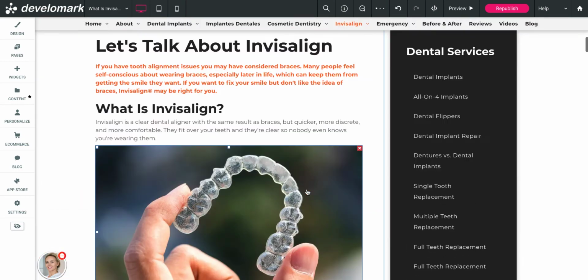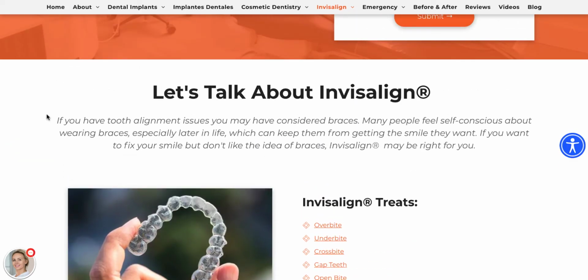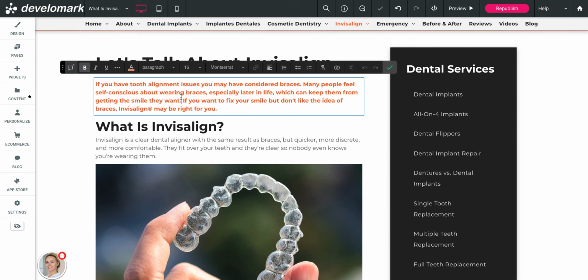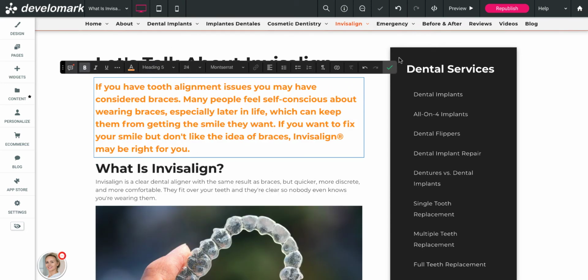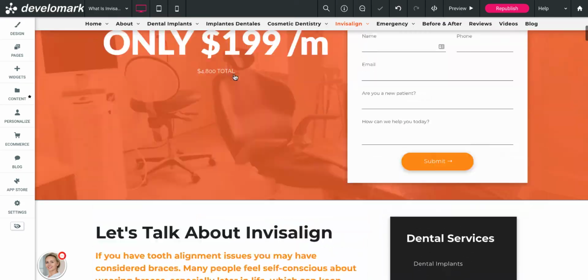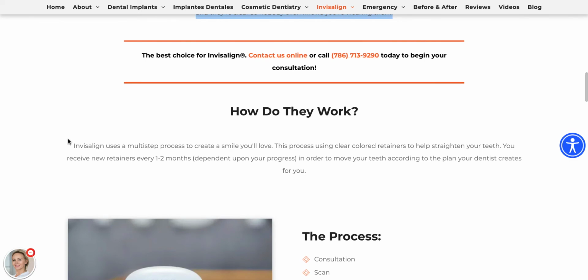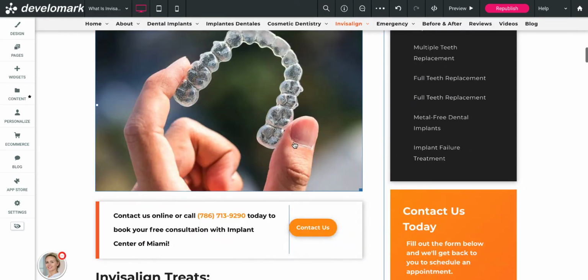So let's talk about that. On this page, if you have tooth alignments, I think that's right here. But once again, this should not be a paragraph. It should be an H5. It does make it a little bigger, so it takes up more real estate. And then this content right here, what is Invisalign? Looks like we already did that. How does it work? All the information you can actually put inside of here.